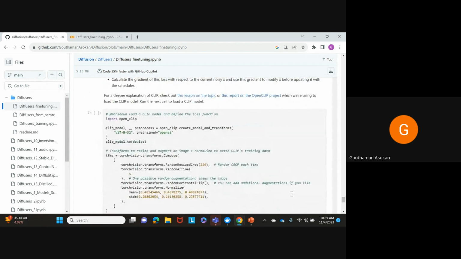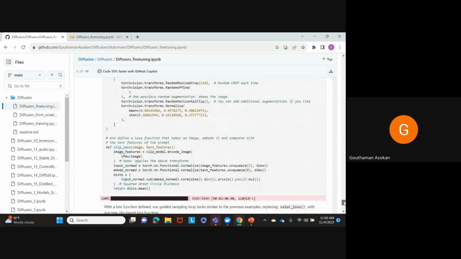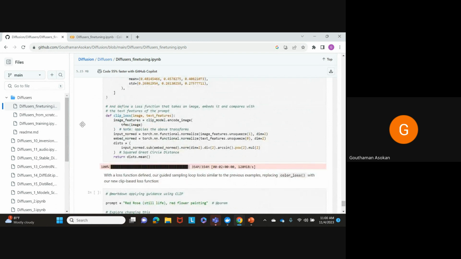CLIP is essentially a model released by OpenAI, which understands the relation between text and images through contrastive learning. We initialize that CLIP model, and with that model we create this CLIP loss. What the CLIP loss is: whatever image is being produced, we encode it. And whatever prompt, the direction in which we want the image to go, we again encode that prompt.